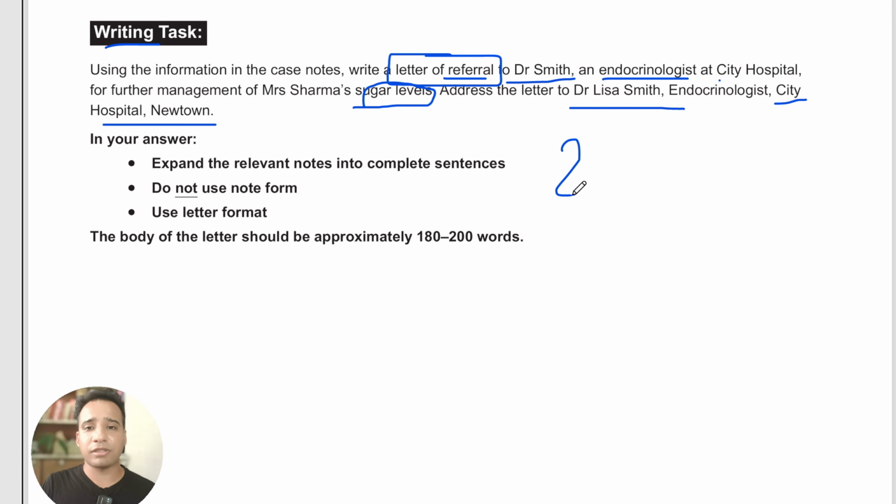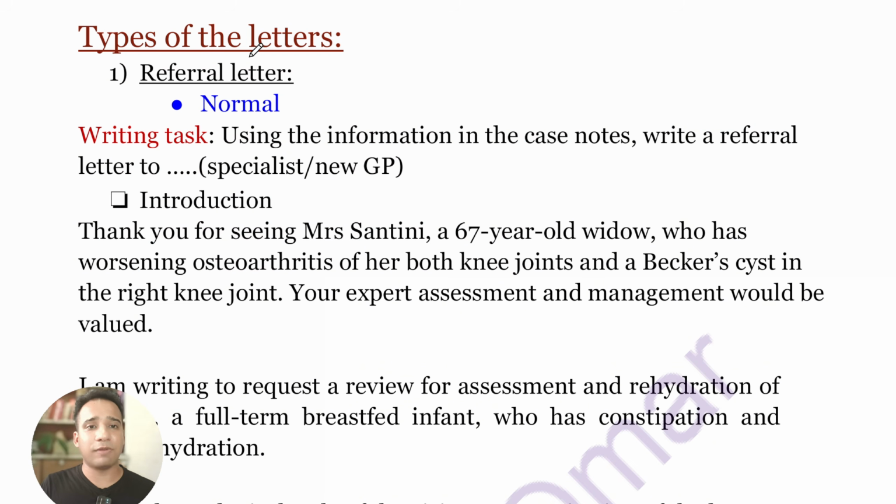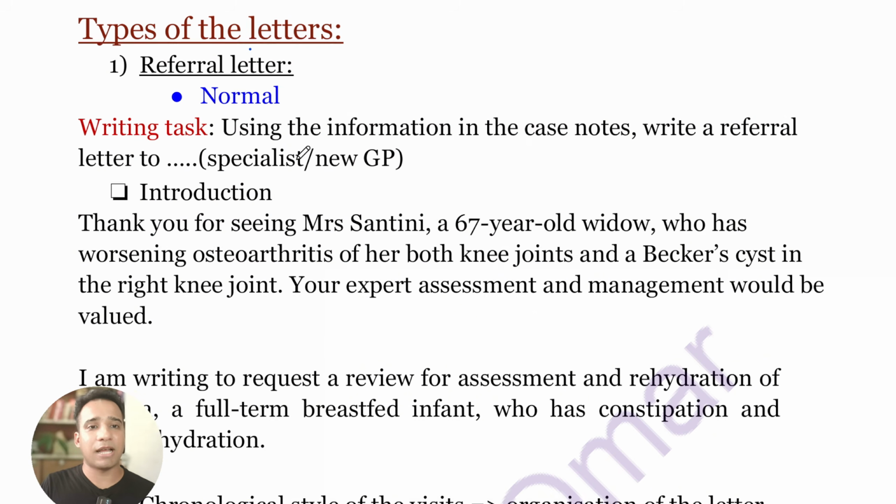And remember, 80% of the time you just get a referral letter. So I highly recommend you prepare referral letters well. And also don't forget the other types of letters. Just go through them, in case they ask you for a discharge letter and you know how to write it. All different types of letters are discussed in a separate file that I've shared.